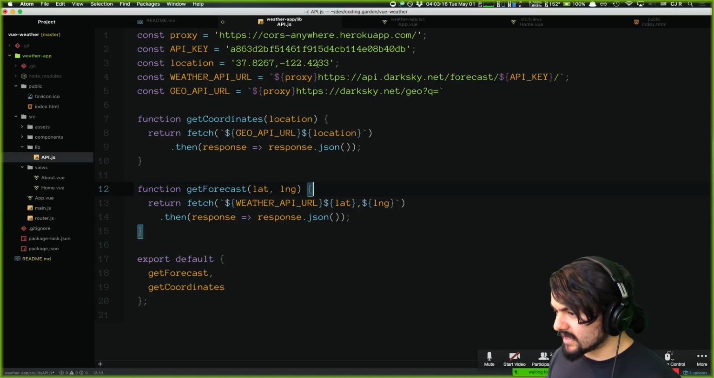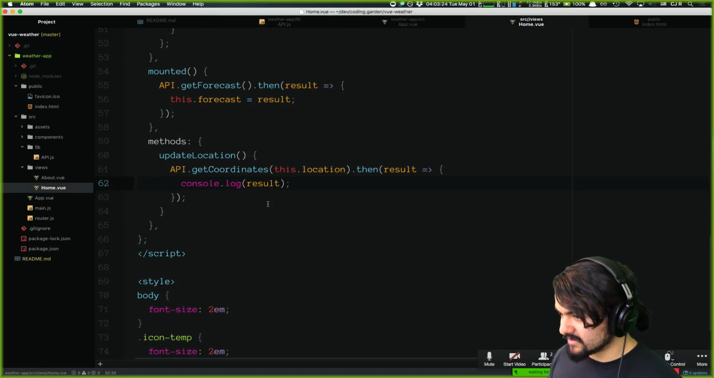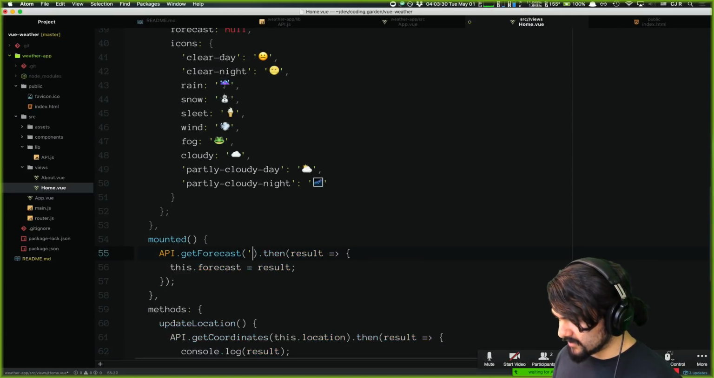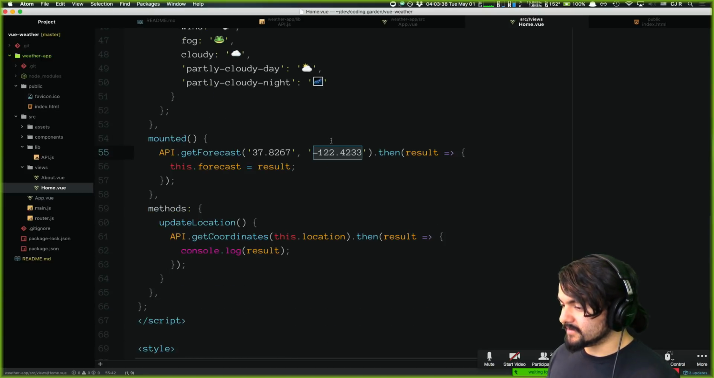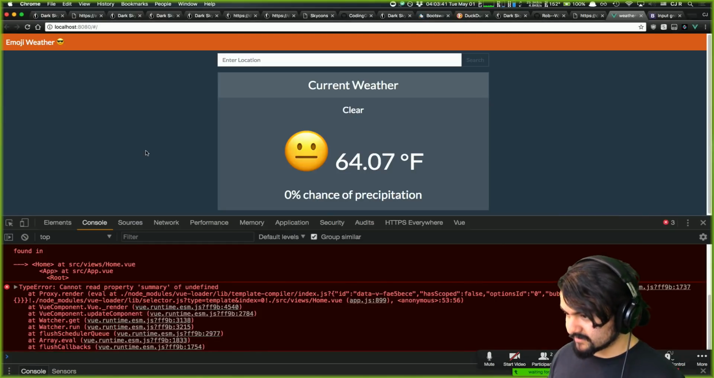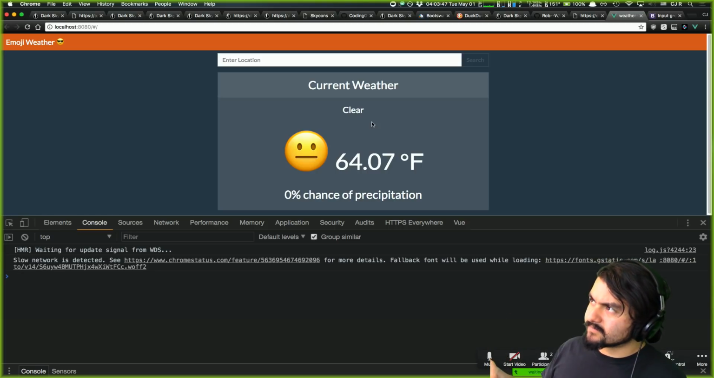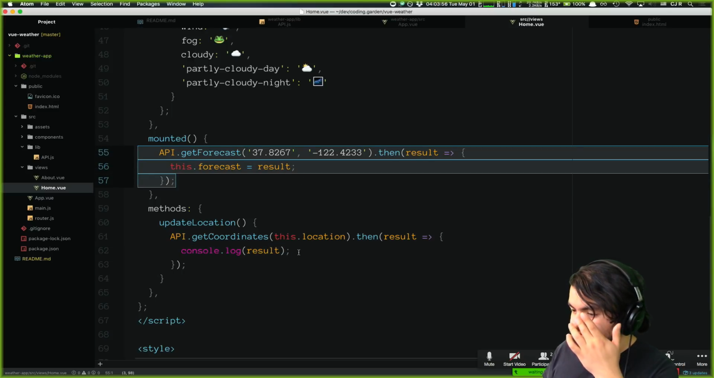And inside of our component, when we do mounted, we'll default to Los Angeles. So like when the component is mounted, we'll do get forecast with latitude, longitude, and let's see what happens. Cool. So that defaults to Los Angeles. But now, after we've gotten back the coordinates, we want to do this same request, but we want to pass in result.latitude and result.longitude.